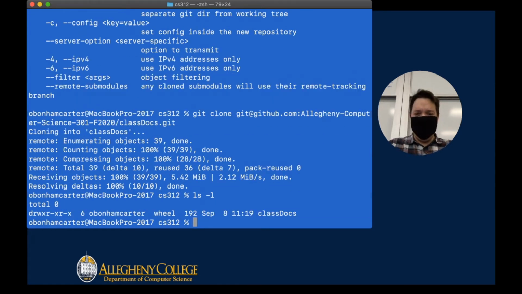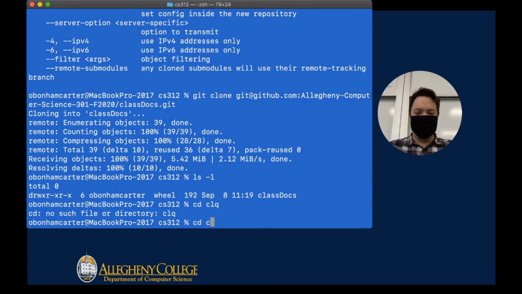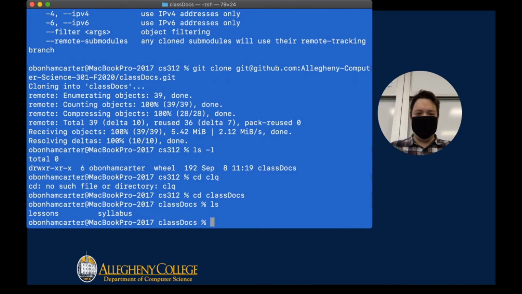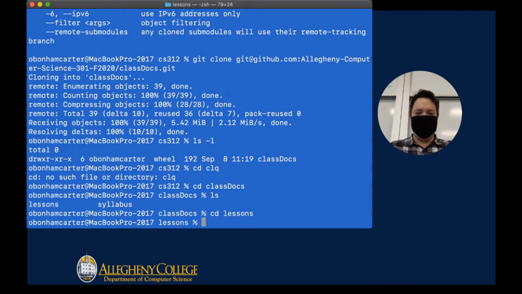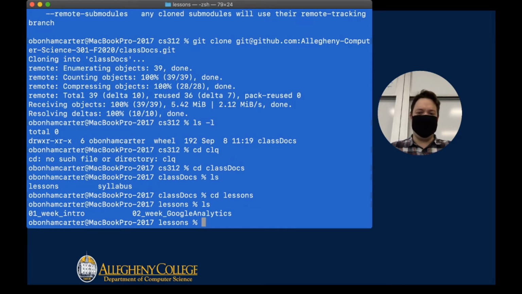Now, you don't need to type in git clone every time you run your git here. Instead, you'll find that, for instance, this new directory has just been made here, which is called ClassDocs. I can change directory into ClassDocs here. If I type in dir, I find lessons. And inside here, I find the stuff that we're working on this week and last week. Everything will be there. So when it comes time to study, you can find these things.